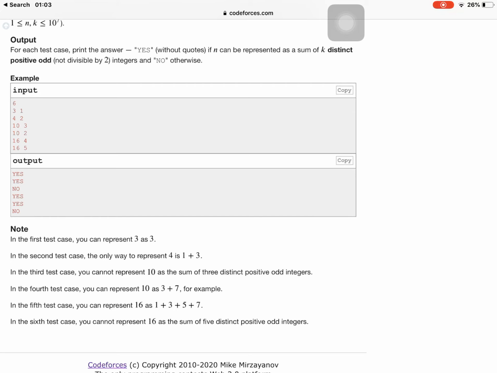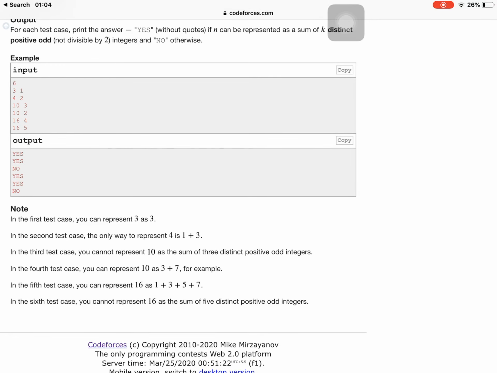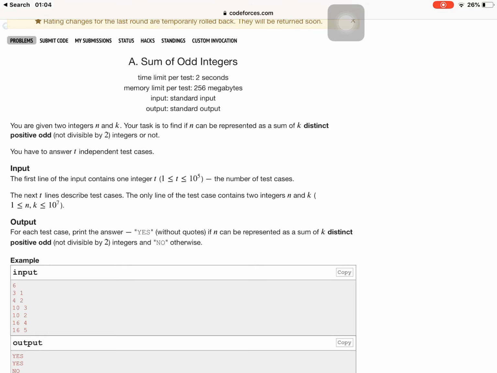Then 16 and 4: 1 plus 3 plus 5 plus 7. I think it's the only way to represent 16 as a sum of 4 positive odd integers. And 16 and 5 is not possible. We can't represent 16 as a sum of 5 distinct positive odd integers. So let's discuss our approach in this video.